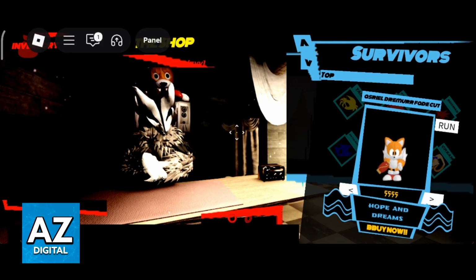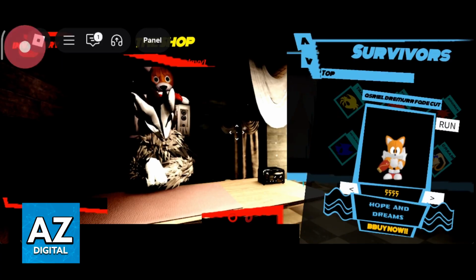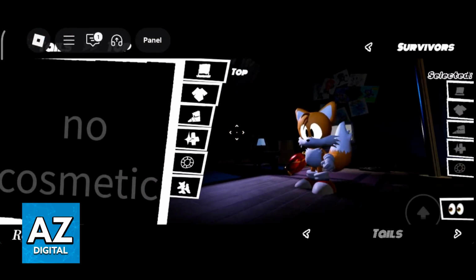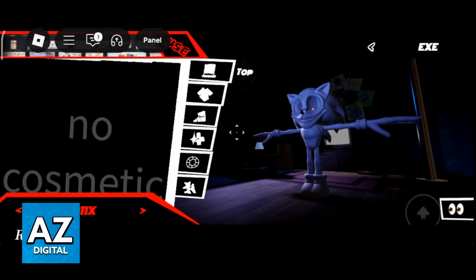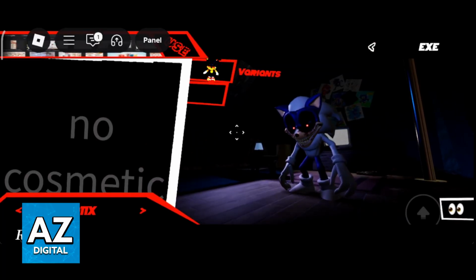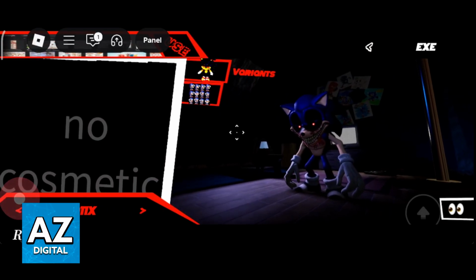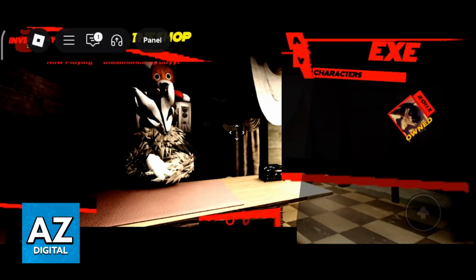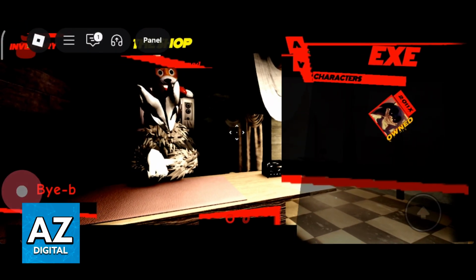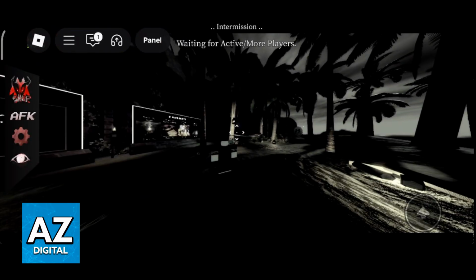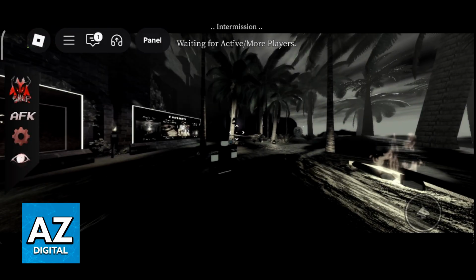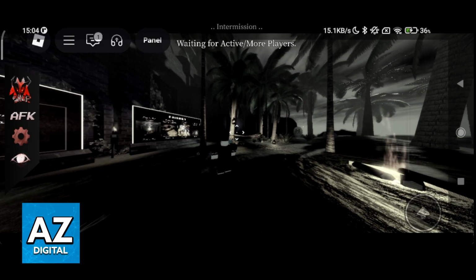The game can be played on mobile, although it seems like the UI is a little bit glitchy. So browse through your inventory, through the survivors, through the EXEs that you have, and once you are ready and you join a full server, the game should begin automatically. So I hope I was able to help you on how to join and play Outcome Memories.